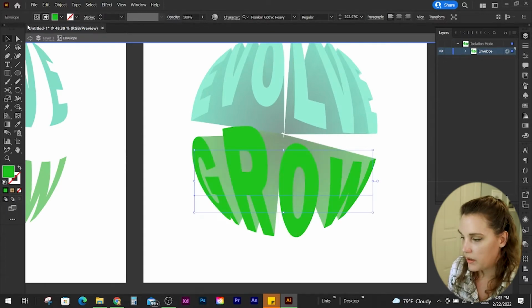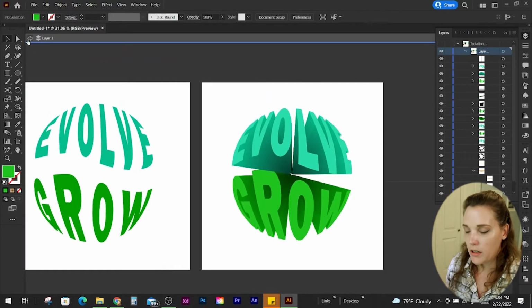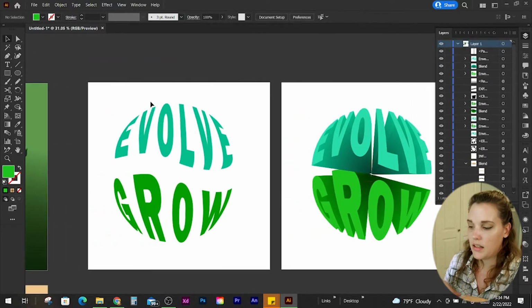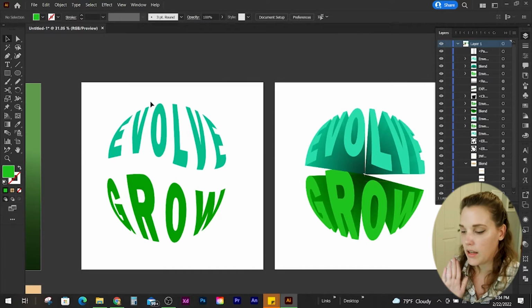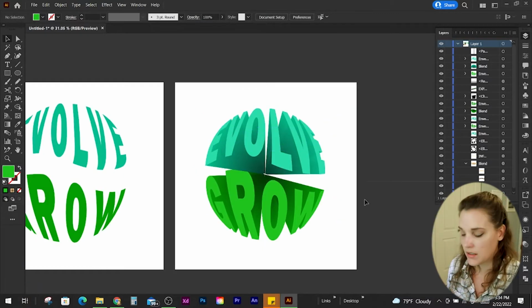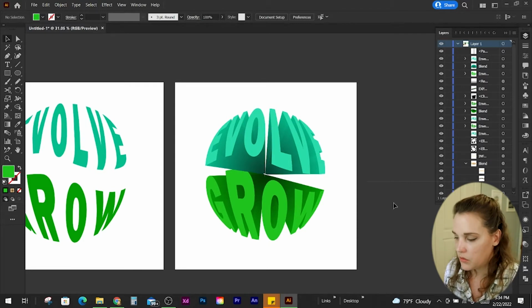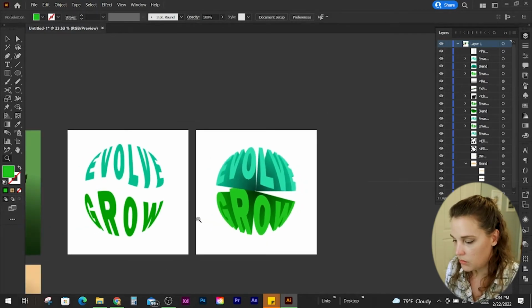There we go. So now you have the envelope distort effect for the font, so that way it can wrap itself inside of a shape. And then you also have this full depth effect as well for your text. Only took a few minutes. Let's go into this one.